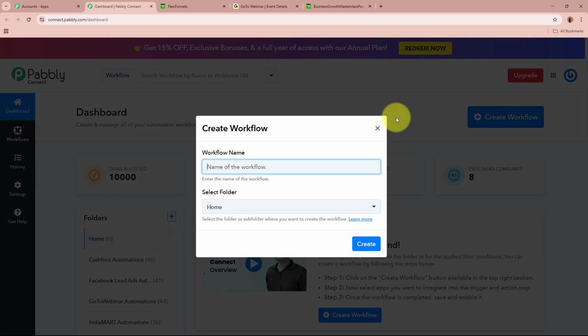A dialog box is then going to appear in front of you, which is asking for the workflow name and for us to select a folder. So for the name of my workflow over here, I'm going to give it as Create GoToWebinar Meeting Registrant on FlexiFunnels Purchase. So this is the name that I want to give to my workflow, okay? After that, over here it is asking for us to select a folder.